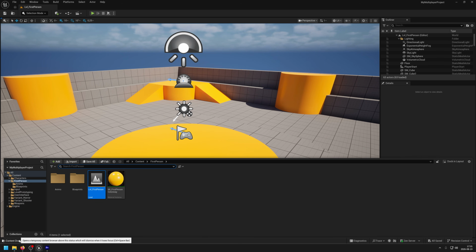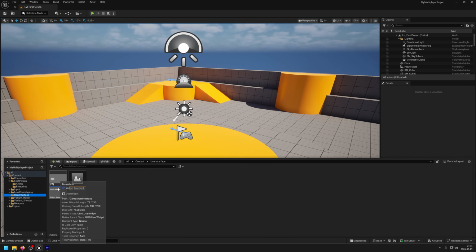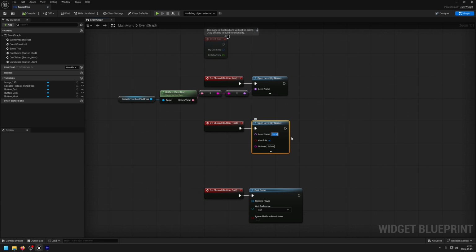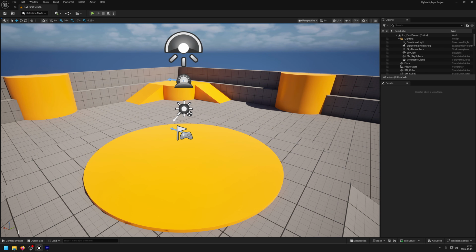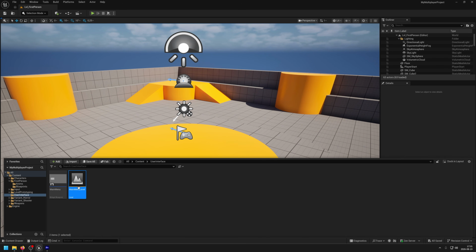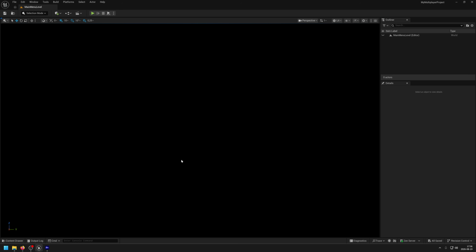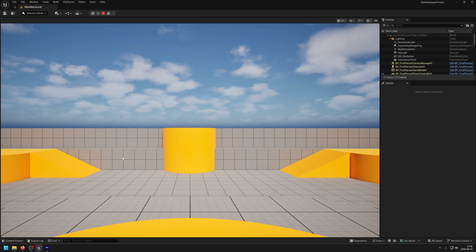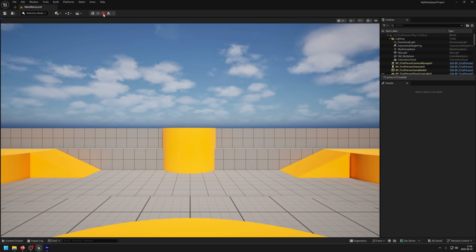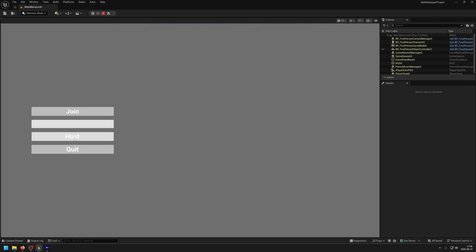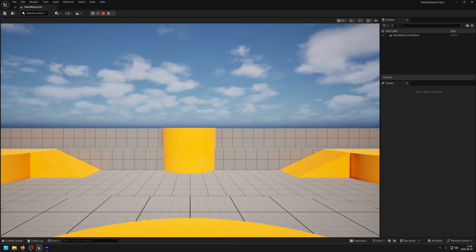So if I go back to the content drawer, go to user interface, main menu, I can now paste this into here under the level name. I can then press compile and save. And then if I just now go back again to my main menu level, when I press play, this is going to start up. I can press quit to quit. I can press join to join, and this will automatically join this level if it doesn't find anything it can actually join. But we're going to get back to that later on. If I press play again, you then have host, and this will then join this level.